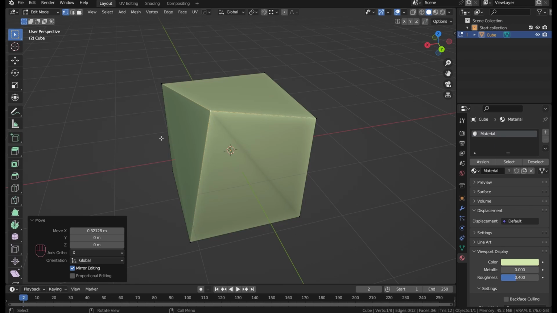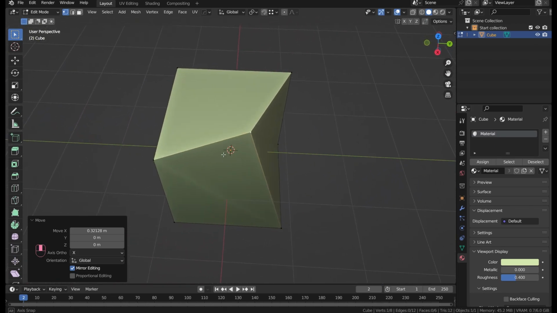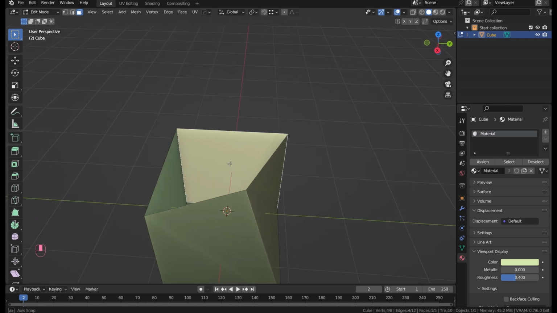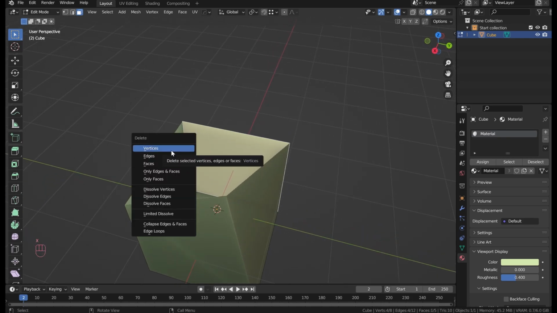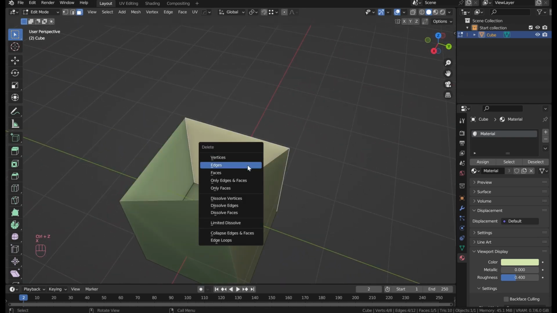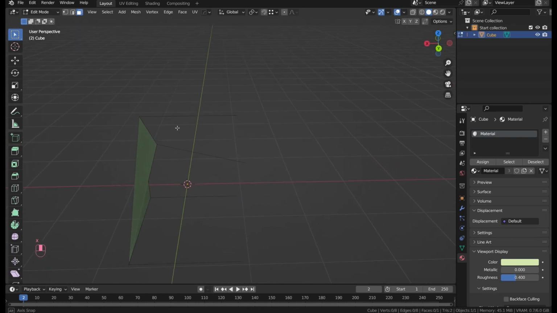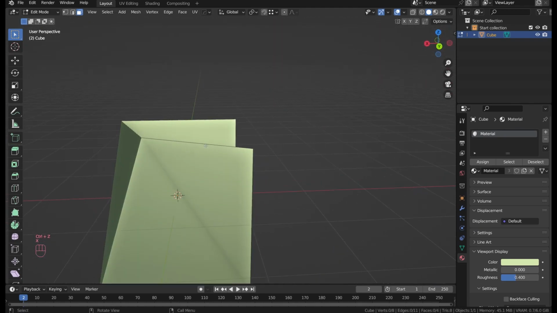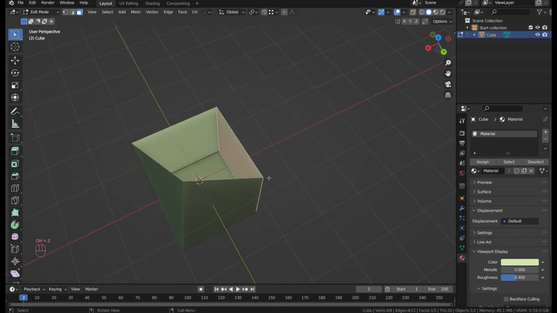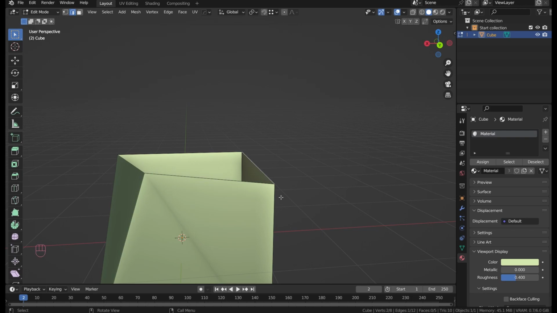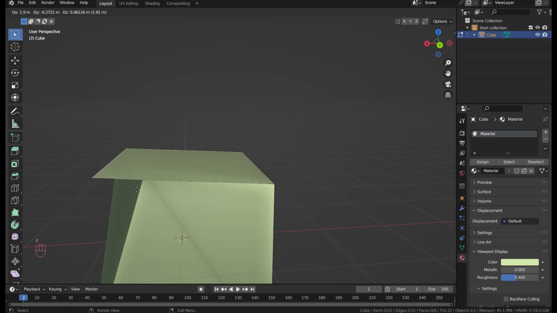Some of the most important tools that I use every single day is, first of all, X to delete. I just deleted that face. I can delete vertices, which will end up deleting all of those faces that are connected to these vertices. I can delete edges, which will leave some edges but will still delete most stuff. And I can delete faces, which is not that destructive. And now that we have an open place, we can extrude like this.